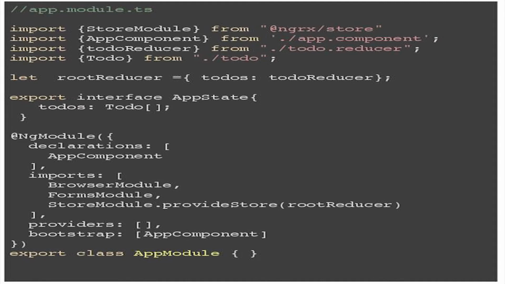So that's quite simple. And then how do we wire all of that up? Essentially we need to import the store module from NgRx store, and we need to call the method on the import to provide the store for the root reducer, which I've defined here.